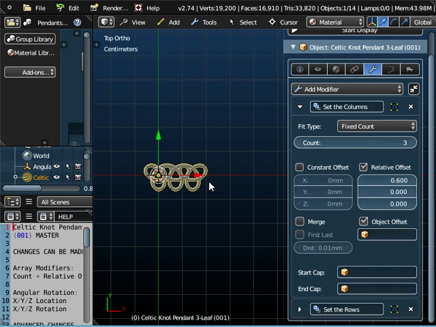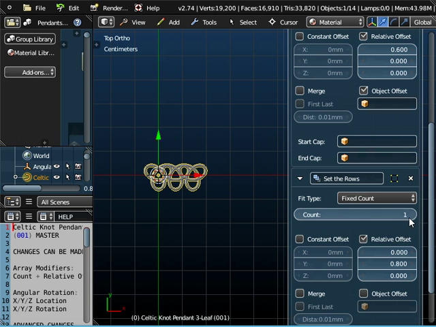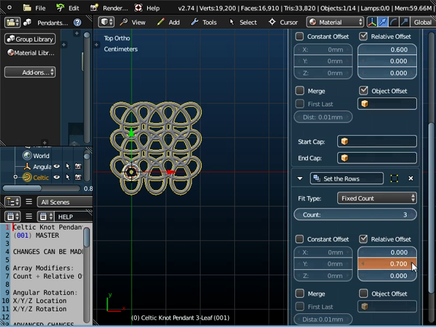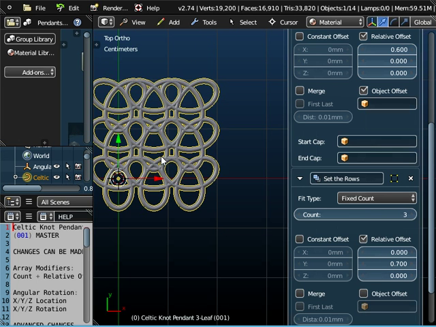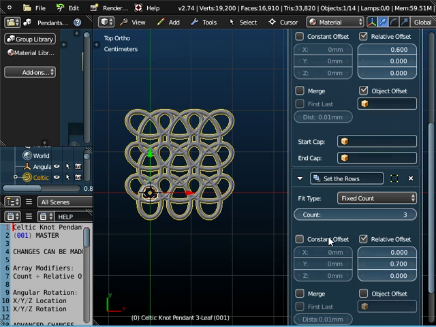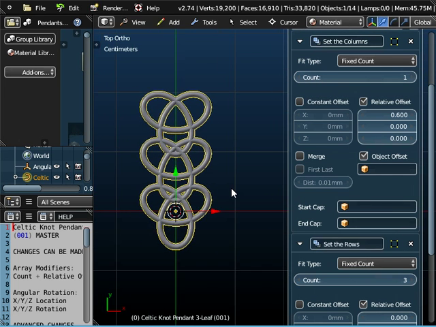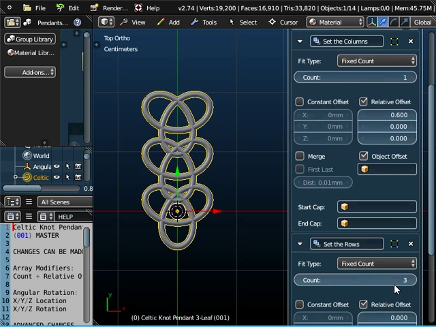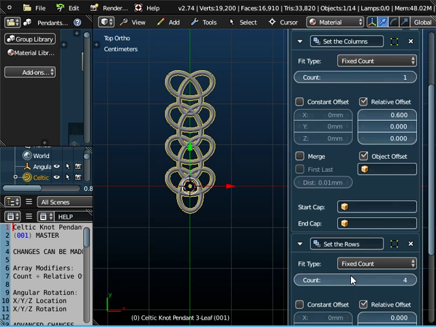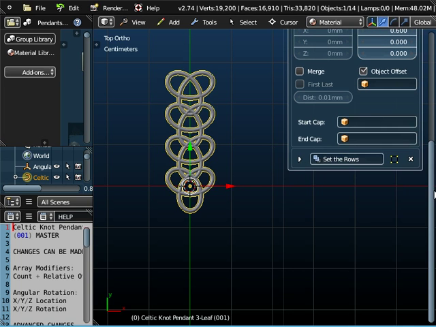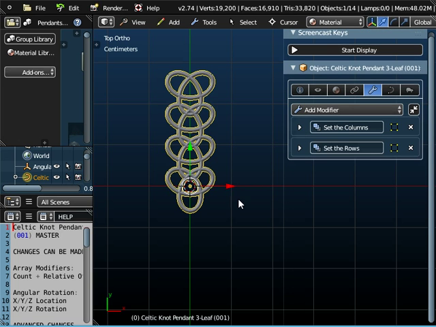so we can work across the screen here, and I've got 3 objects this time. And we can also put extra objects above, and again we can change the offset and get the pendant to overlap in different ways, and each time you get a different shaped pendant or a different shaped object. So you might, for example, want to bring that down to 1 wide and 3 tall, or even 4 tall if you wanted to. And so those are various options you've got with setting the rows and setting the columns for this particular Celtic knot.